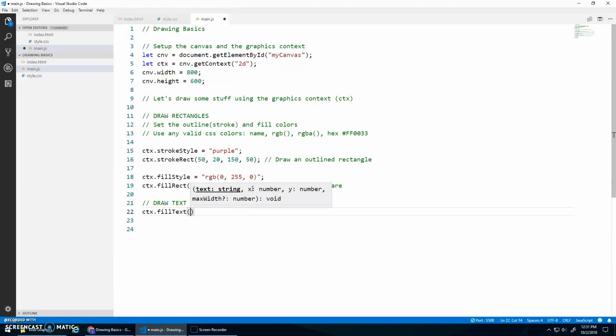And I can't remember if it's top left or bottom left. Basically, you can treat your text as like a rectangle, and the X and Y will be either the top left or bottom left. I can't remember. We'll test it out when we make it. And then there's this question mark, which means it's an optional one, a max width. We won't worry about that. We'll just do the 3.